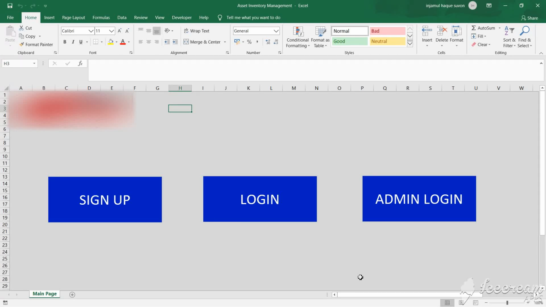Hello everyone. I have prepared an asset inventory management system that can store, modify, borrow, or delete a dataset containing asset information based on user preferences. Let's run the program to see the functionalities.